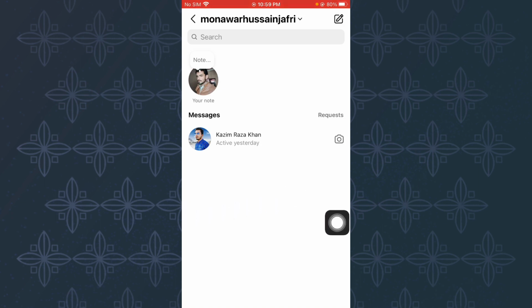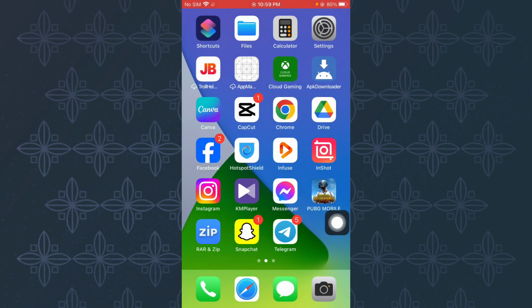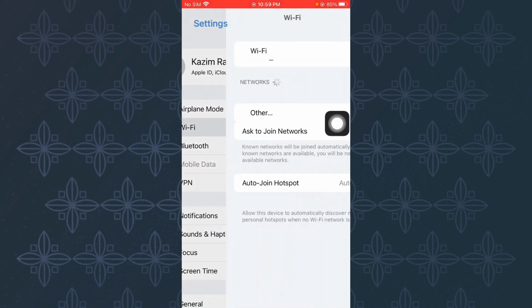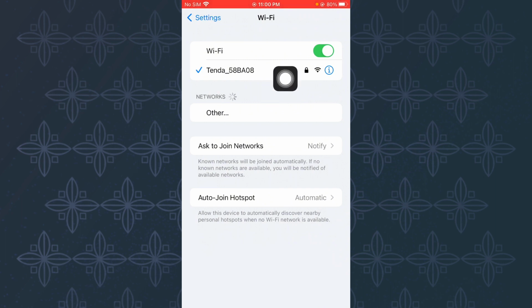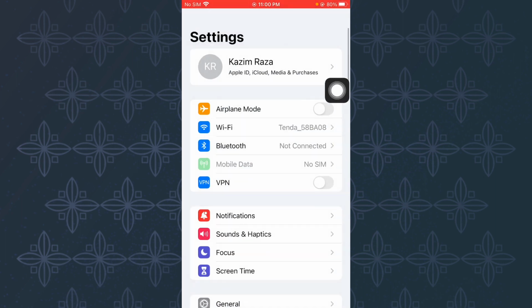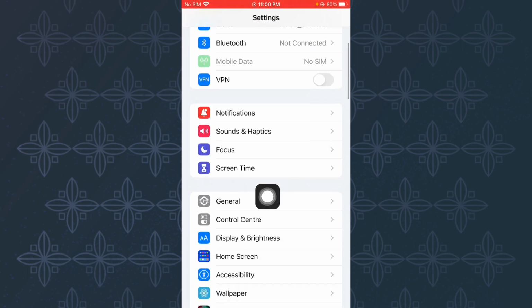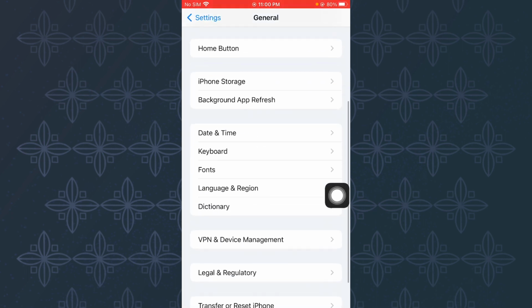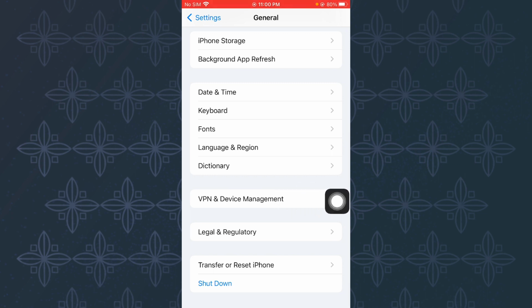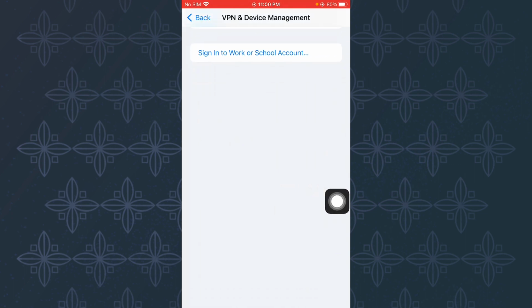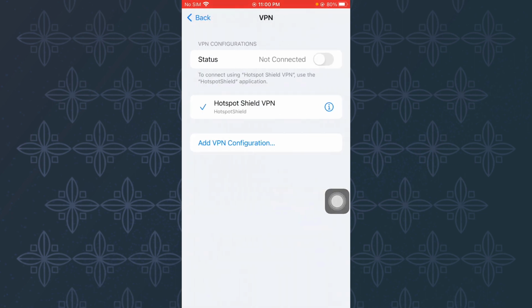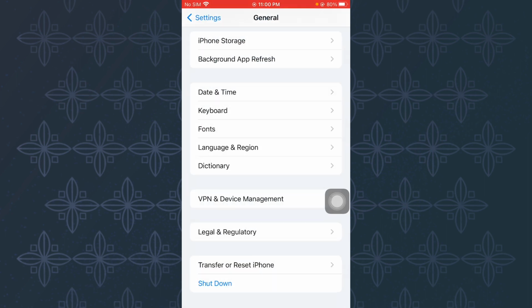So guys, first of all you have to go back to your home screen, and now you have to open your settings here. Click on Wi-Fi, make sure that you are connected with a strong internet connection on your iOS device. And now you have to go back and scroll down, click on General, scroll below, click on VPN and Device Management. So guys, you need to disconnect your VPN if connected, and you need to go back.